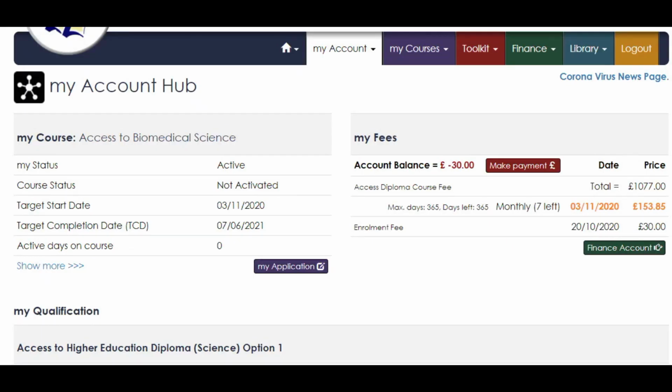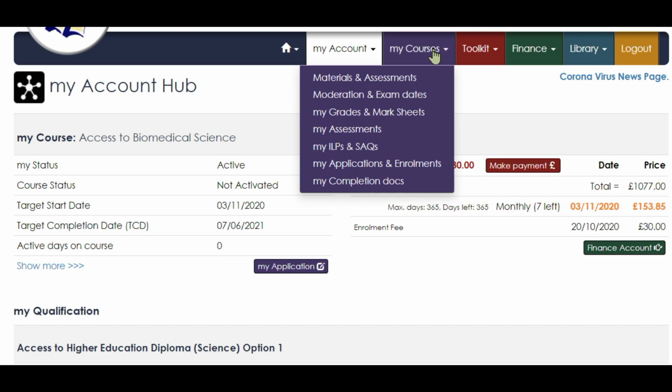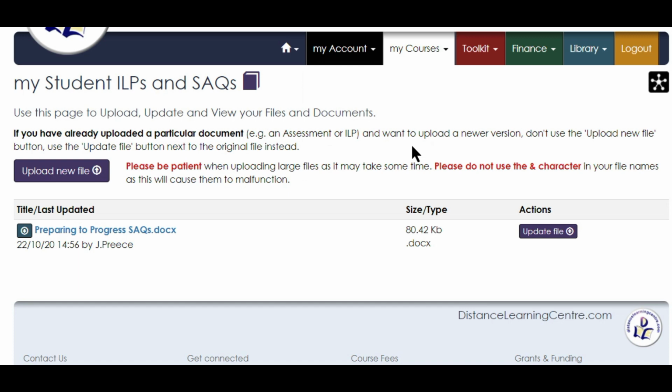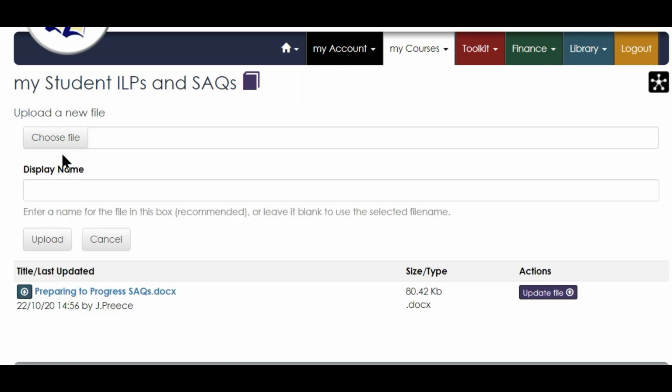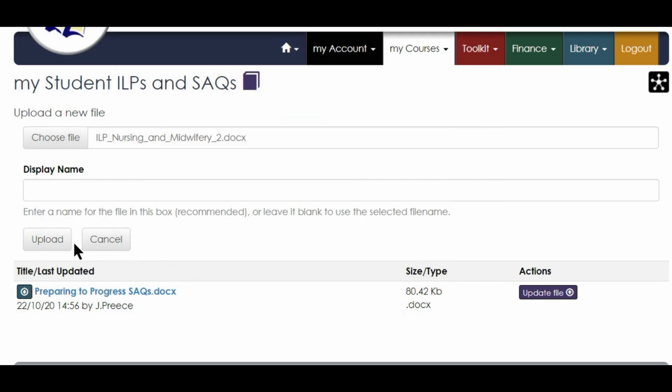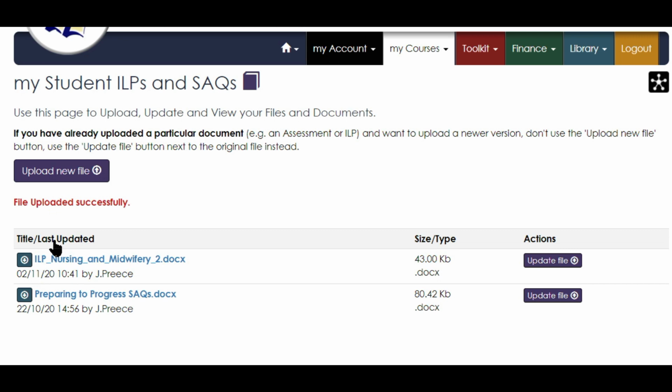Once you have filled in your first 3 dates, upload your ILP to your account. Go to the My Courses drop-down menu, select My ILPs and SAQs, go to Upload New File, and then choose File. If you locate your ILP on your computer, and then select Upload, and that will show your ILP on your account.